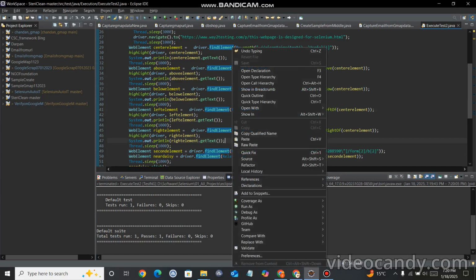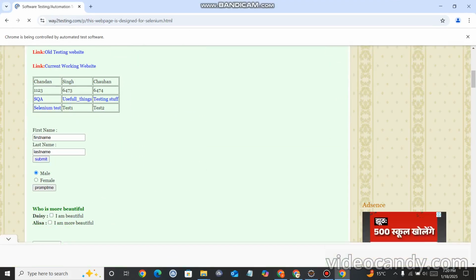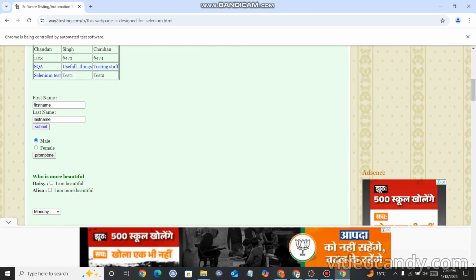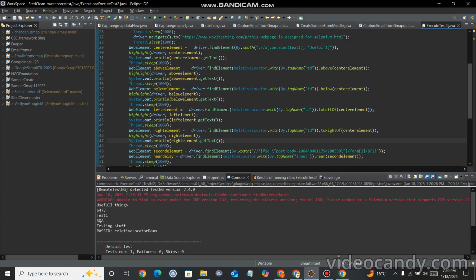Now I will run this script to show how our test case will be executed, means how the locators will be working. I'm running it via TestNG. First it will open the browser, maximize it, and then open the URL that I have given, and then you can see how it will perform the operation. You can see it selecting the center, above, below, and left, and then right, and then the checkbox near to the daisy. The checkbox has been checked. You can see it's also printing the text, whatever text was there, it is printing. So this is the main thing.